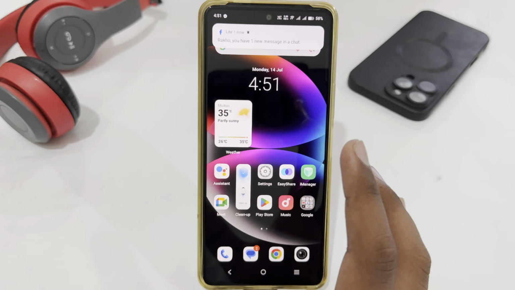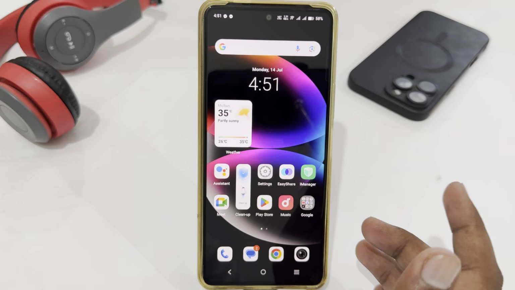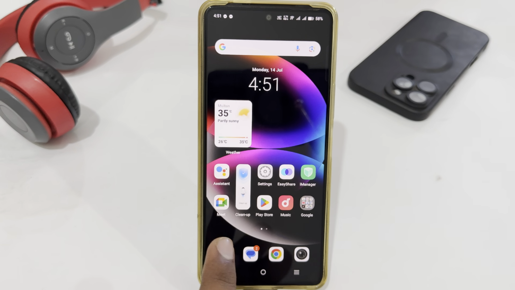Today I'm going to tell you how to fix pictures not sending on Android from the Messages app. If you want to send a picture from your Messages app on Android, let's see how you can do this. For this, you must use the Google Messages app.